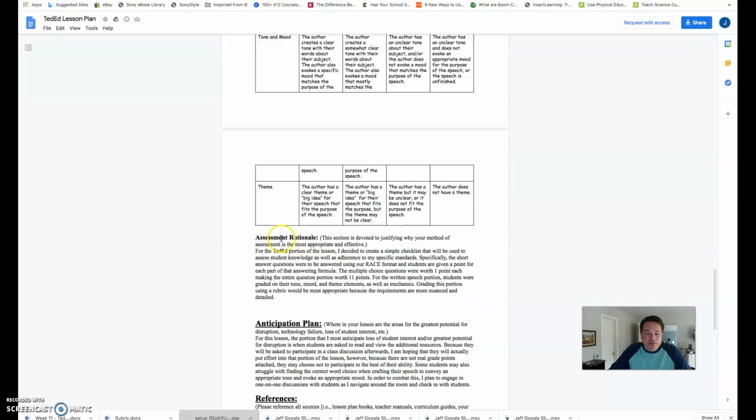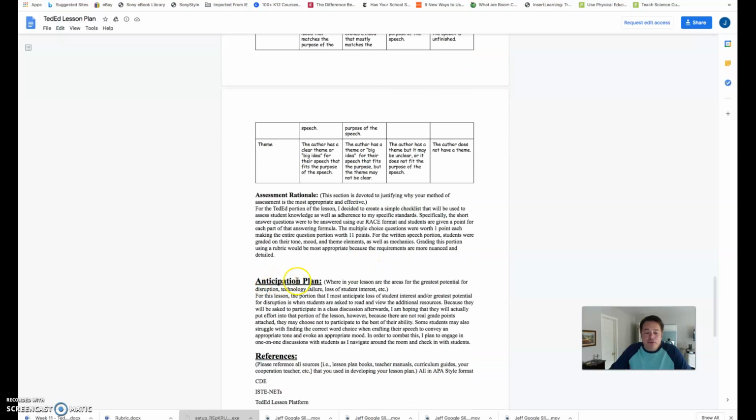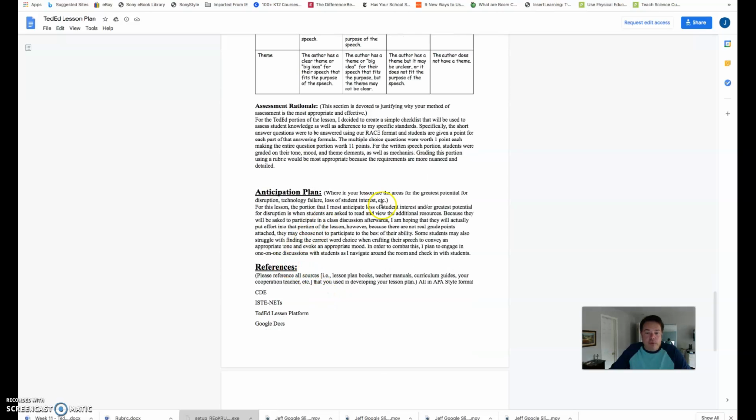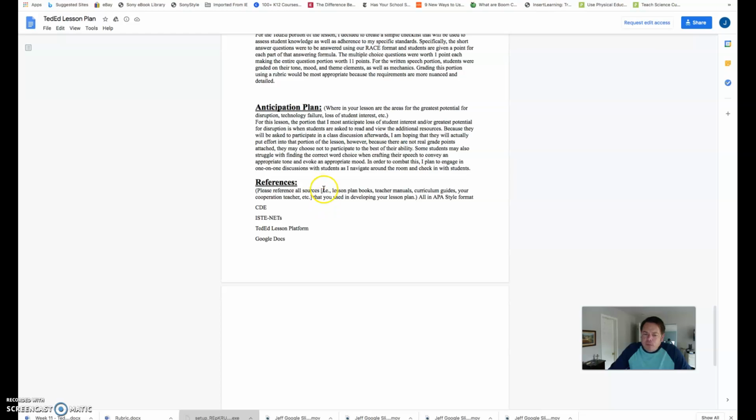And then you have the assessment rationale, which looks like it's worth 11 points. And then of course your anticipation plan, how we're going to continue this going forward. Actually putting effort into that was really cool because you're really defining what those grades stand for. So I was really impressed when you put that in there. That is actually something that I need to put in mine as well. So I'm glad I went and reviewed yours because I have a little bit of work to do on mine.